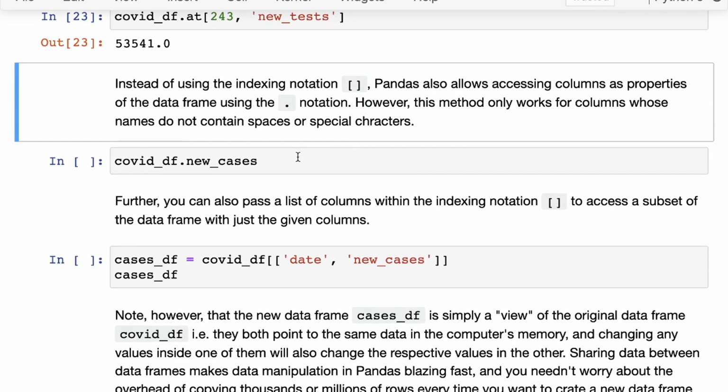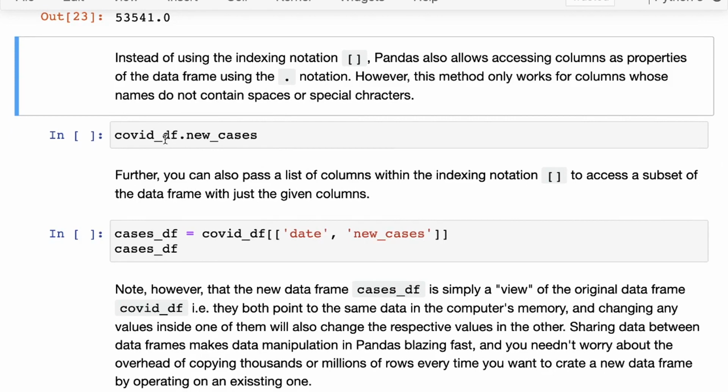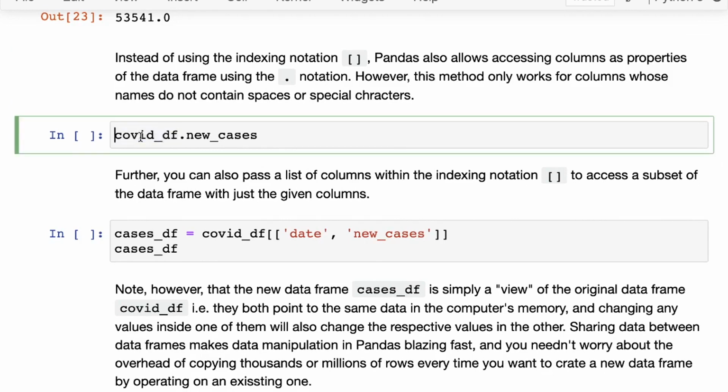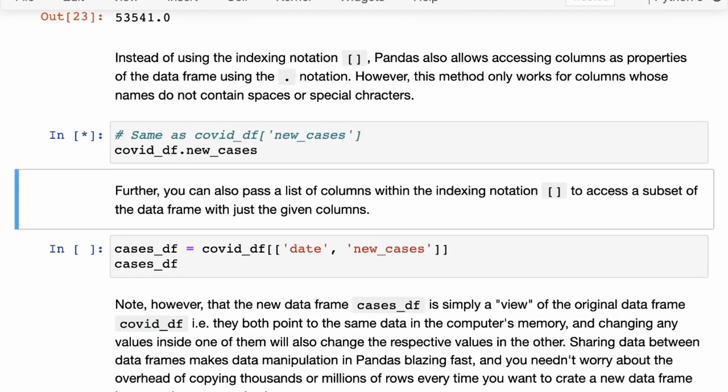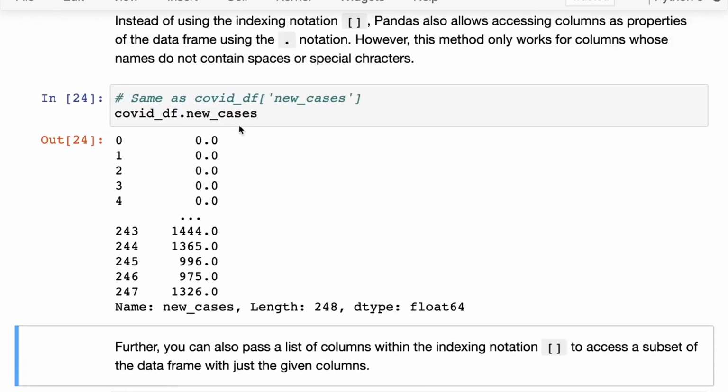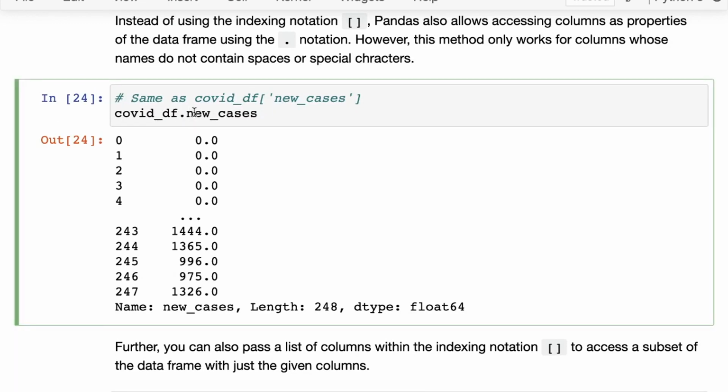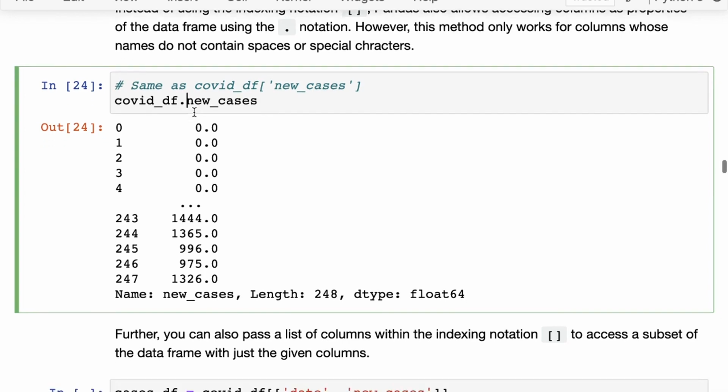Okay. So instead of using the indexing notation, apart from what we've seen already, Pandas also allows accessing columns as properties of the data frame using the dot notation. So this is the same as saying COVID-df and then using the indexing notation. Instead of doing that, you can simply say COVID-df dot new cases. So this is slightly easier to write. It saves you a few keystrokes, and what you can also do is type COVID-df dot and then start typing N and press the tab character, and that will auto complete the column names for you. So this is a good way to just explore the columns and other properties of a data frame.